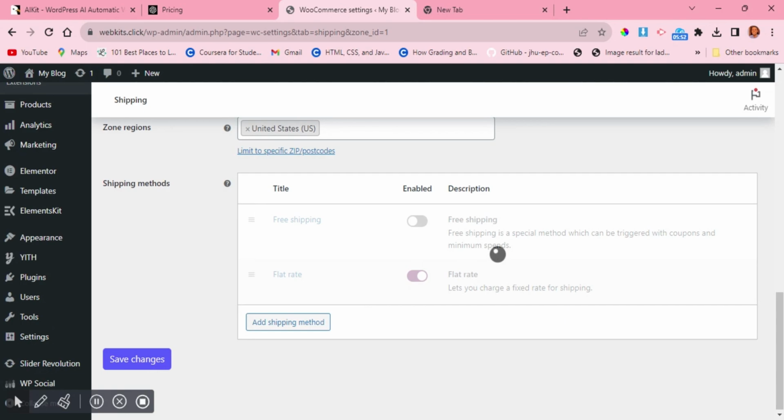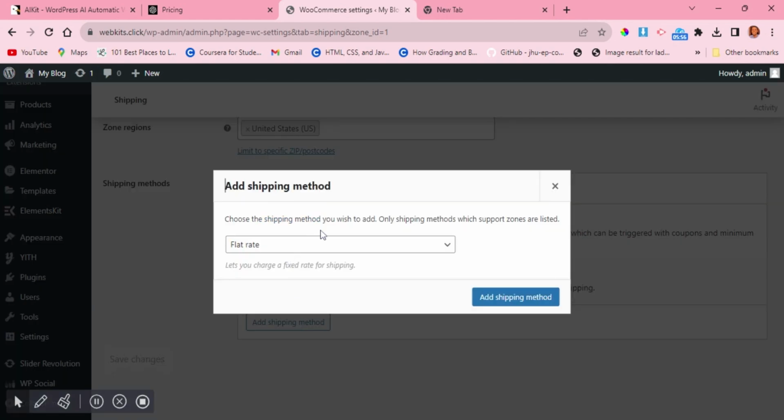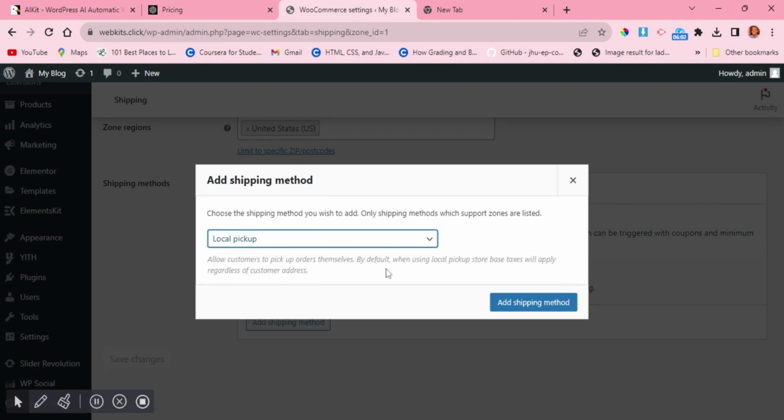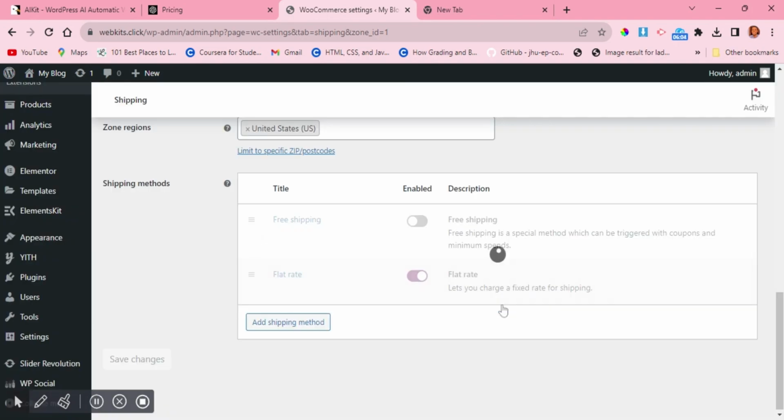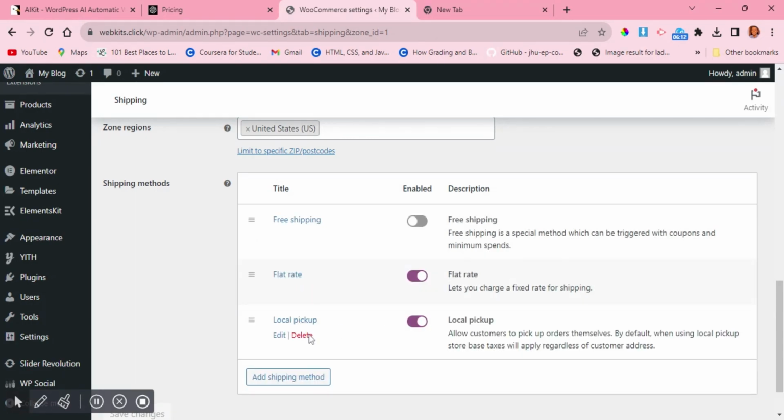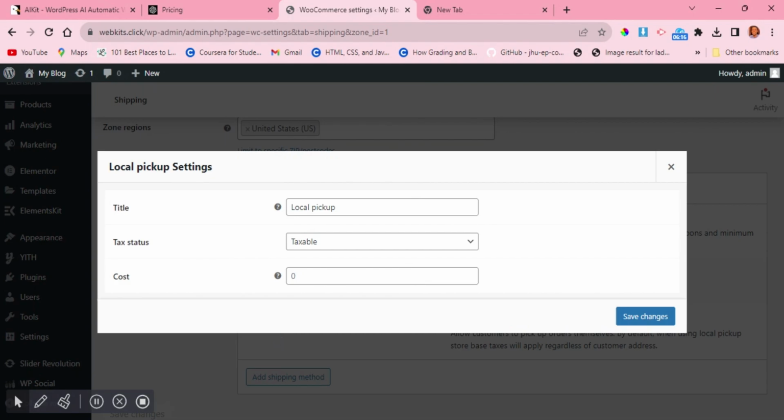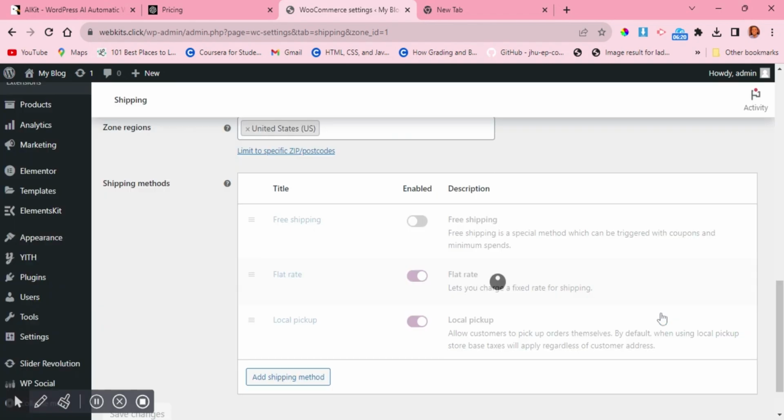Let's wait for that and add another one. Let's say you want to add another one. What's the name? Let's say local pickup, and then you click on hash, and then you click on edit. So it costs nothing. Just come around and pick it yourself.